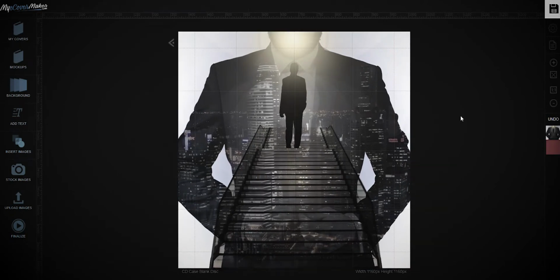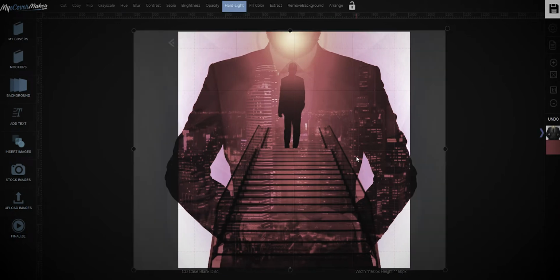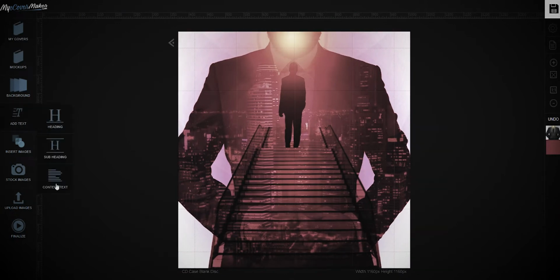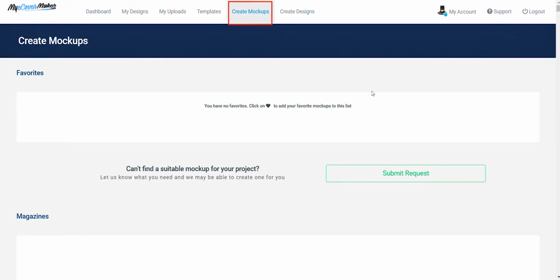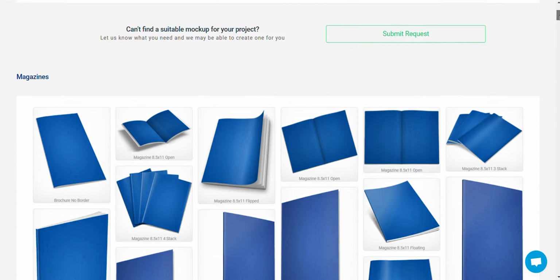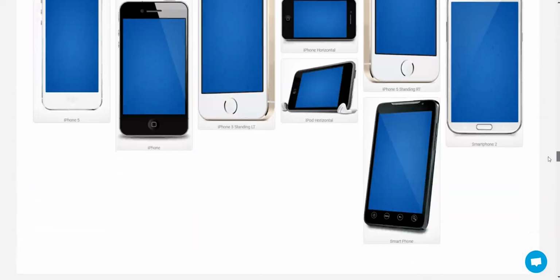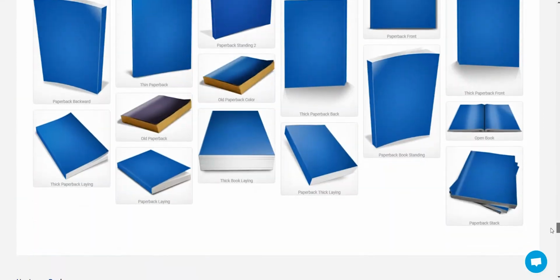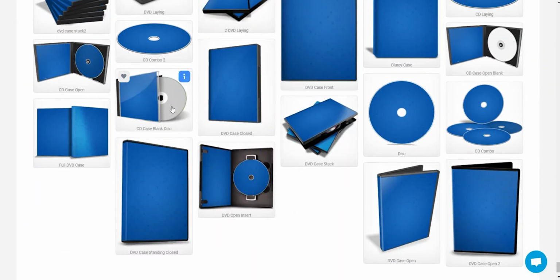Hi there. In this video, you will learn how to create a CD case blank disk mockup using mycovermaker.com. From the homepage, click on Create Mockups. You will see tons of different styles of mockups you can use here. Since we're going to create a CD case blank disk, let's use that one.